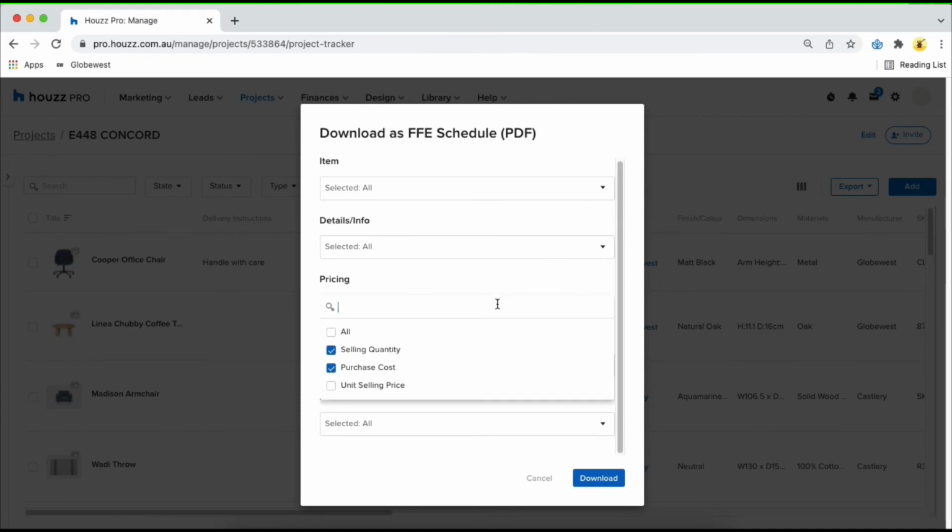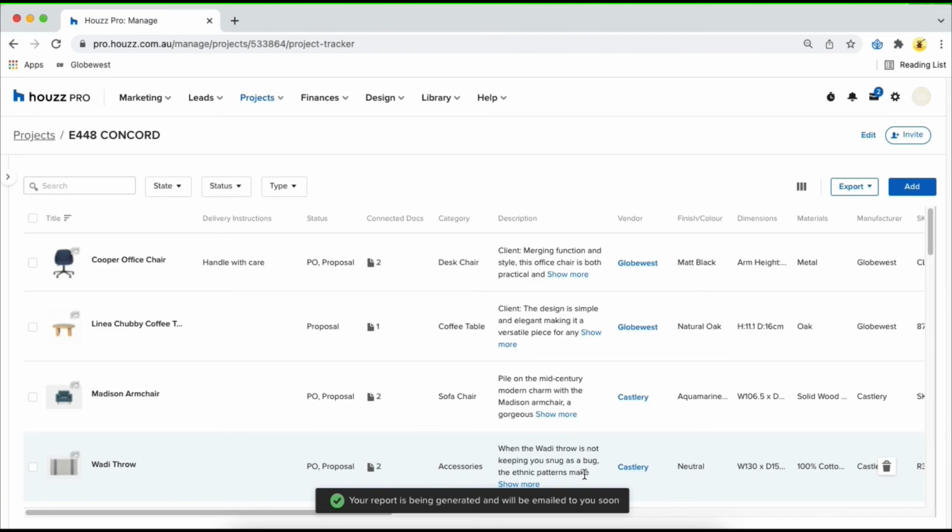For example, perhaps we don't want any financial information at this point. We can simply tick each box and navigate through here, click on download, and anything that you export will be emailed to your email address.